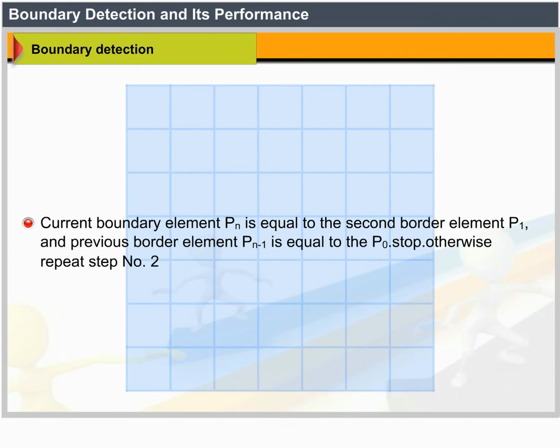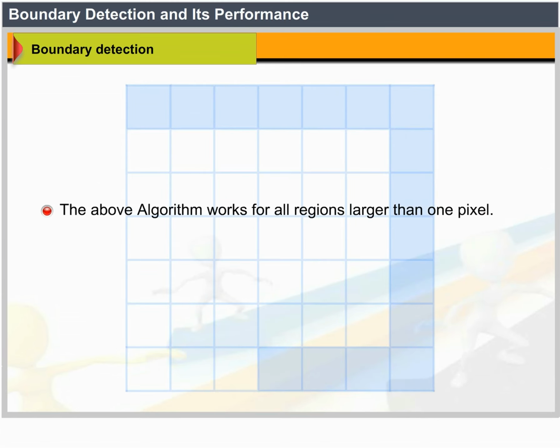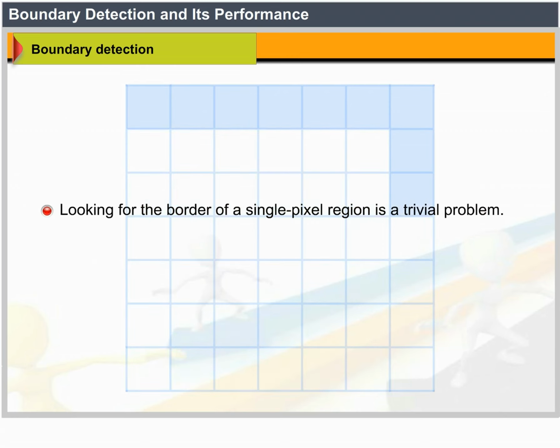If the current boundary element Pn is equal to the second border element P1 and the previous border element Pn-1 is equal to P0, the detected inner border is represented by pixels P0 to Pn-2. The figure shows the boundary tracing in 8 connectivity. The above algorithm works for all regions larger than 1 pixel. Looking for the border of a single pixel region is a trivial problem.